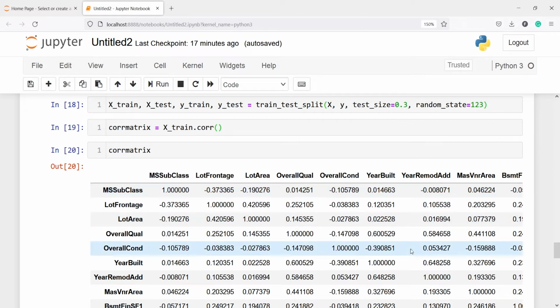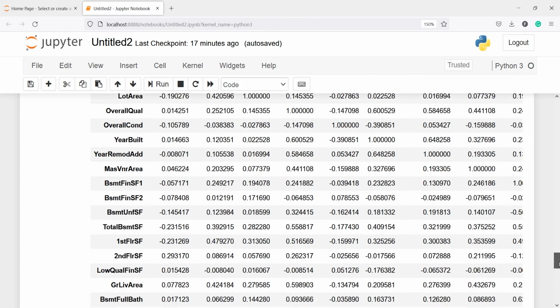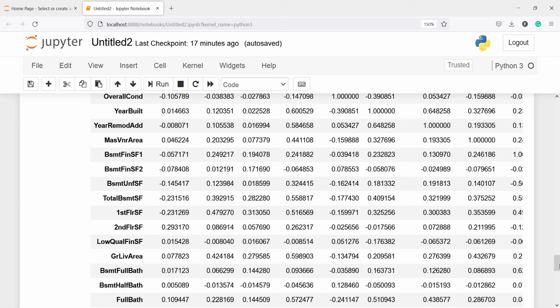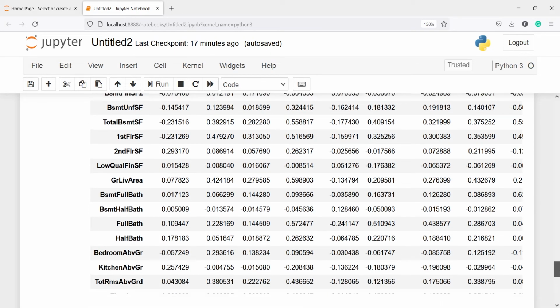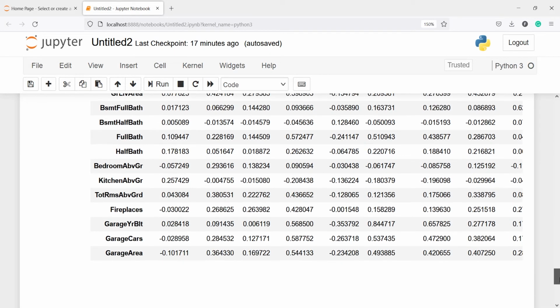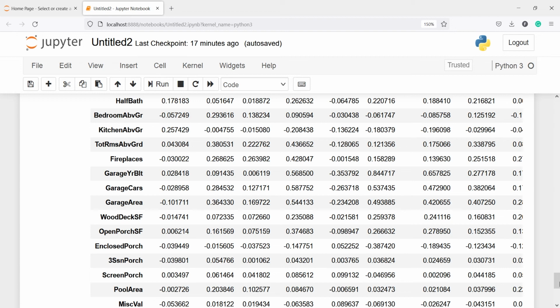And here you will see some of the variables have high correlation. For example, you see here this variable YearRemodAdd with this variable YearBuilt has a high correlation of 64%. And similarly we will see there are many other variables whose correlation is high. So we have other variables as well, and you can explore this correlation matrix.